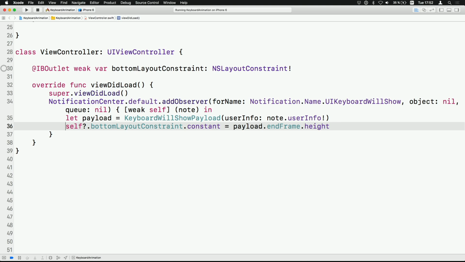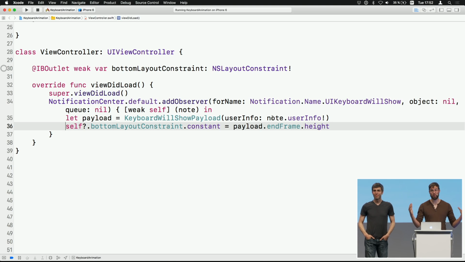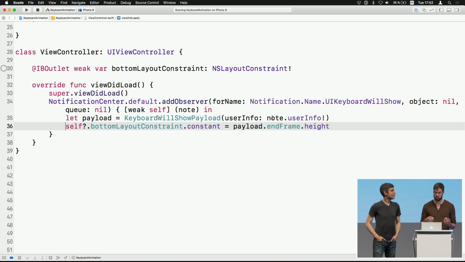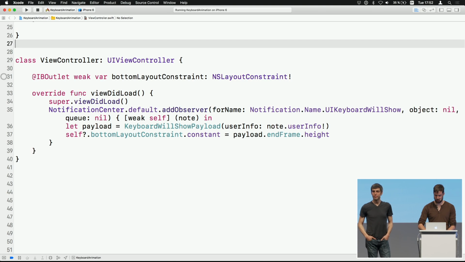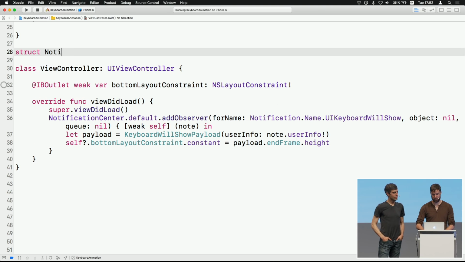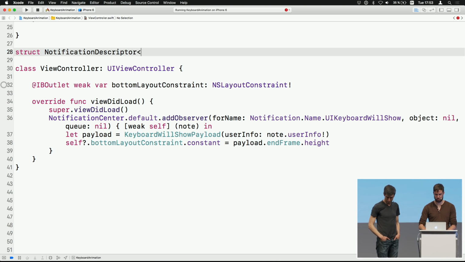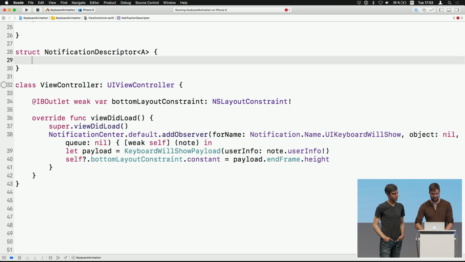Thank you. Now what we can do is combine these two pieces of information, because the keyboard will show payload only works well with the UIKeyboardWillShow notification. If we combine those two pieces together, then we can always make sure that they're used together. To do that, we're going to create a struct, and we can call this NotificationDescriptor. This is going to be a generic struct, so I'll call it A, or we could call it payload, but A is shorter for typing.